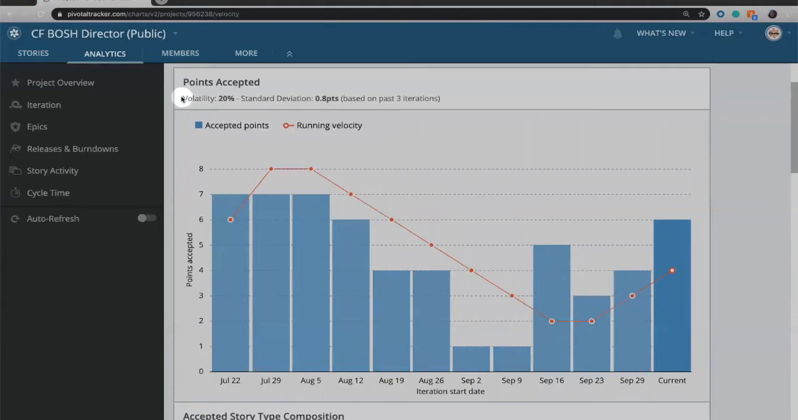Also useful on this report up at the top is a calculation for the team's volatility. Volatility lets you know how consistent the team is iteration over iteration. And that calculation is based on the same past 3 iterations, or it uses the same setting that velocity does. So volatility is being calculated on your past 3 iterations as well.